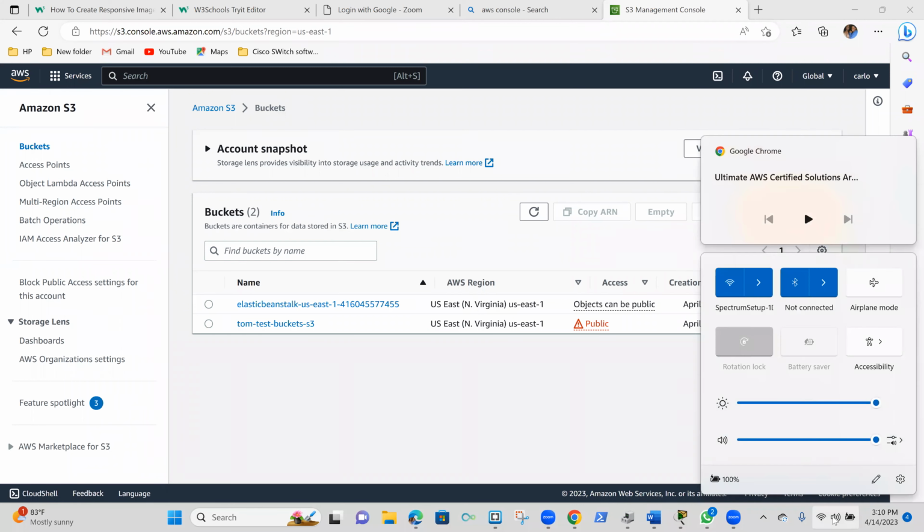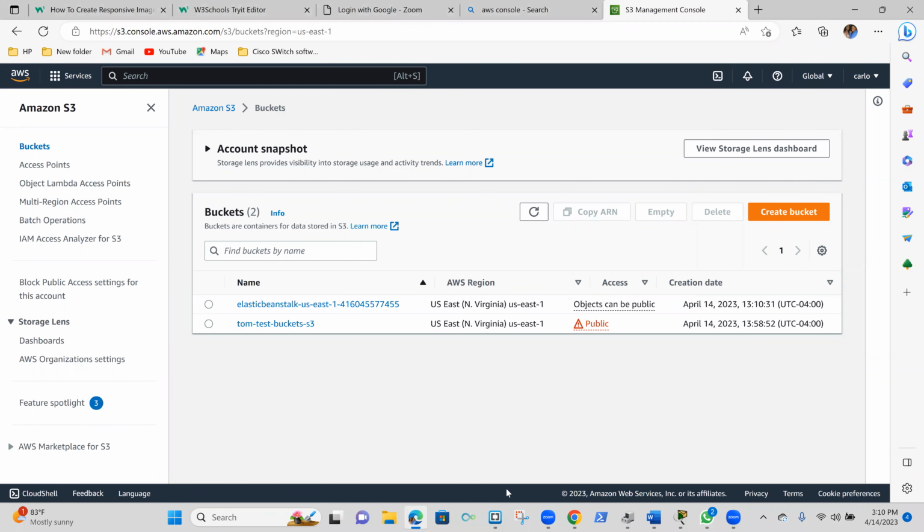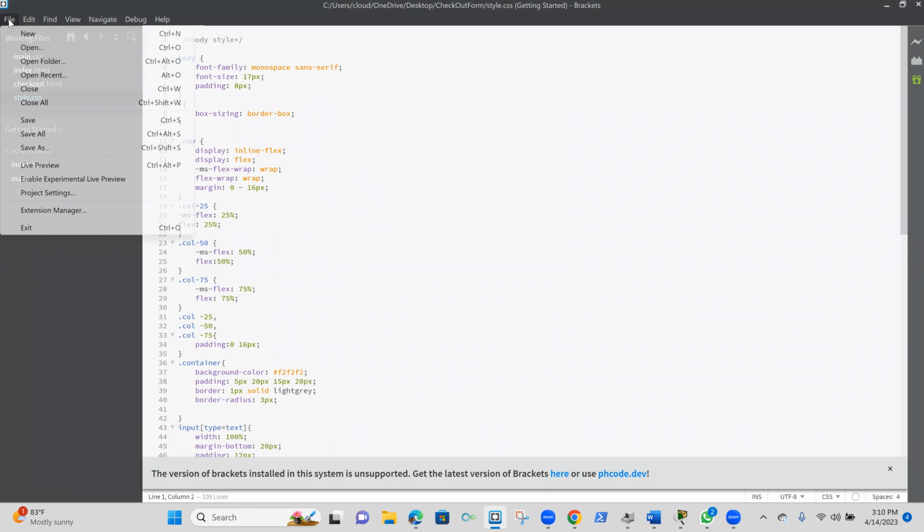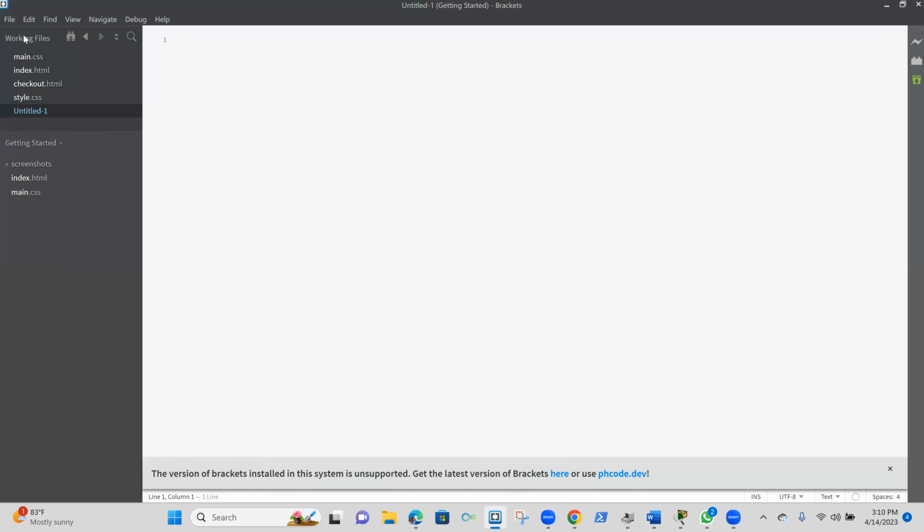So in this demo, we're going to create a static website on our S3 bucket. First things first, what we should consider doing is going to a text editor. Let's say, for instance, I go here and create a new file.